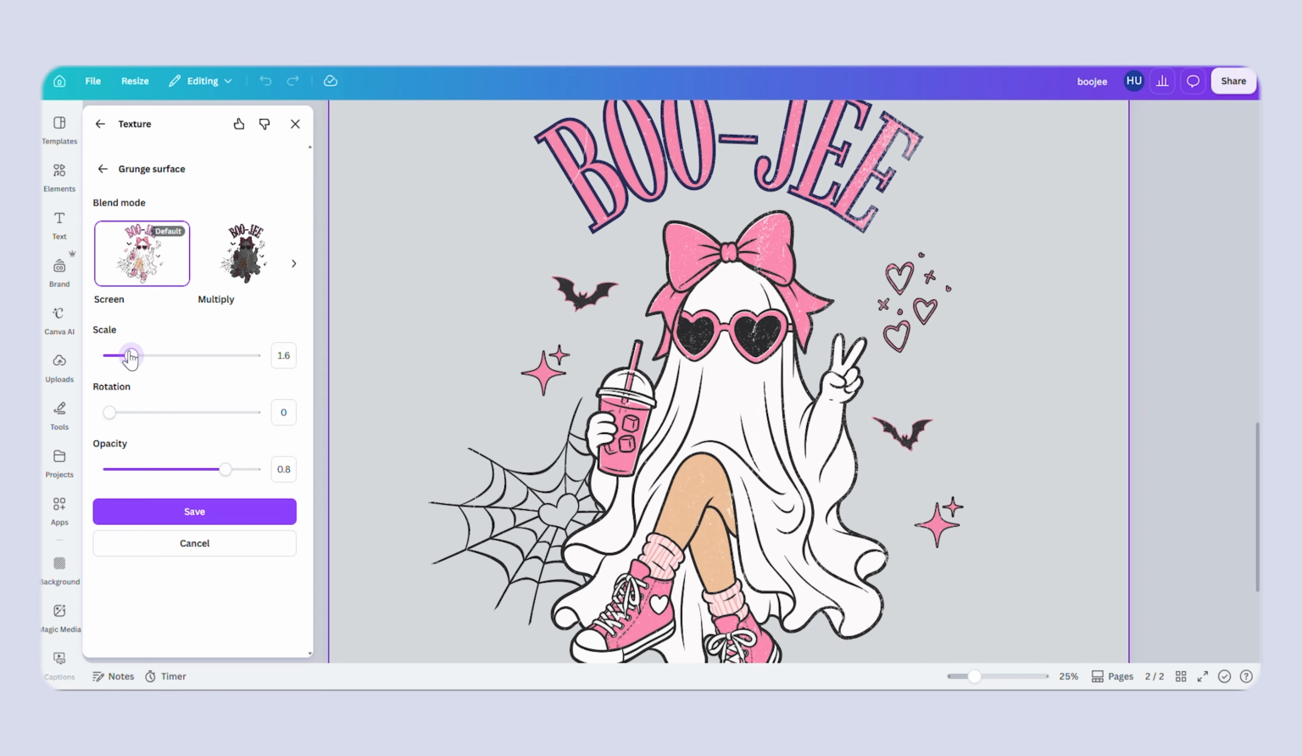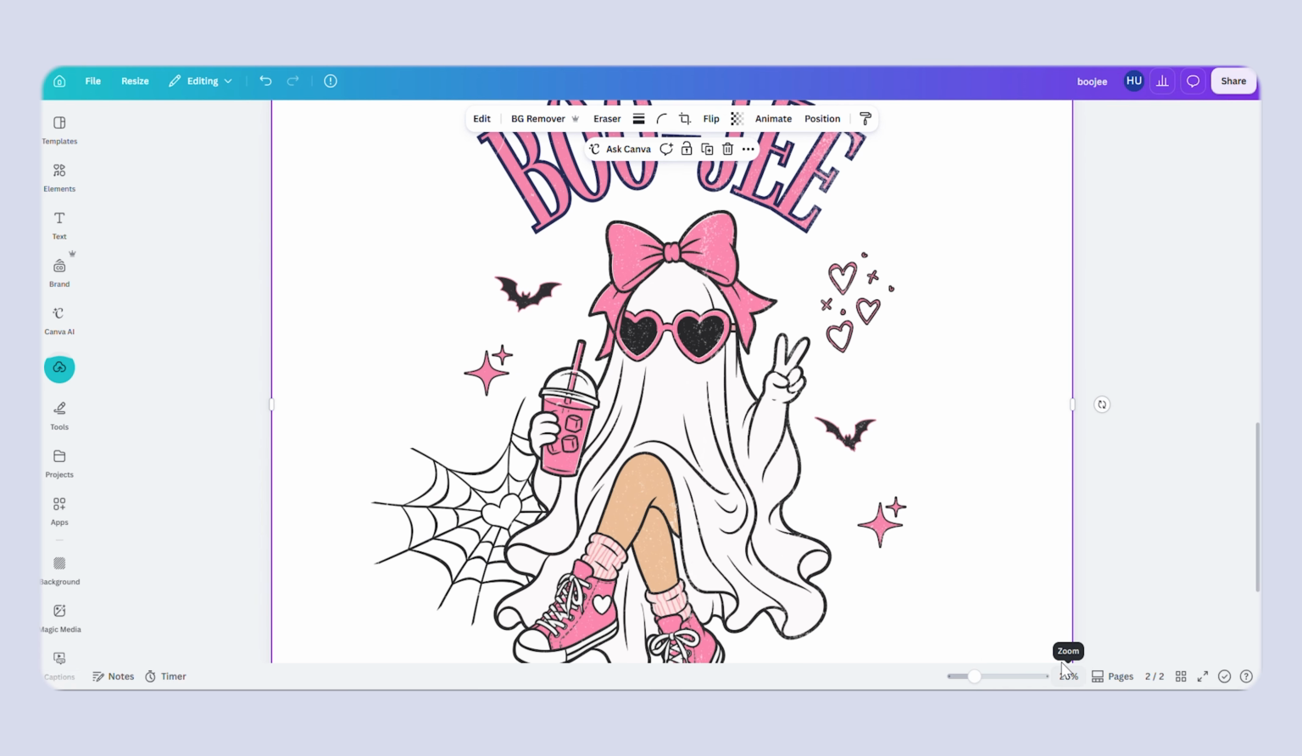I really like using subtle effects like this because they add a bit more character without distracting from the main artwork. Of course, this step is completely optional. If you prefer the clean, modern version of the design, you can absolutely leave it as it is. It really comes down to the style you're aiming for.